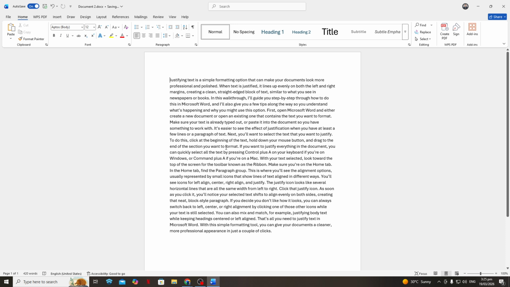First, open Microsoft Word and either create a new document or open an existing one that contains the text you want to format. Make sure your text is already typed out or paste it into the document so you have something to work with. It's easier to see the effect of justification when you have at least a few lines or a paragraph of text.